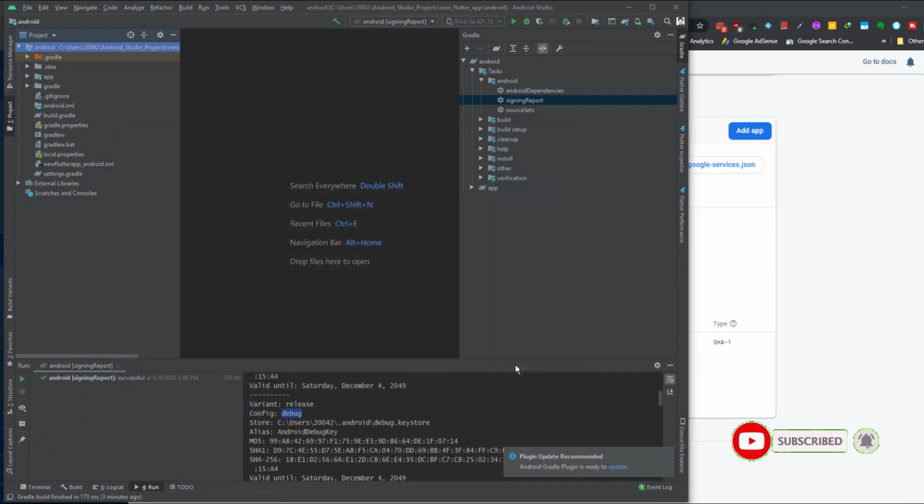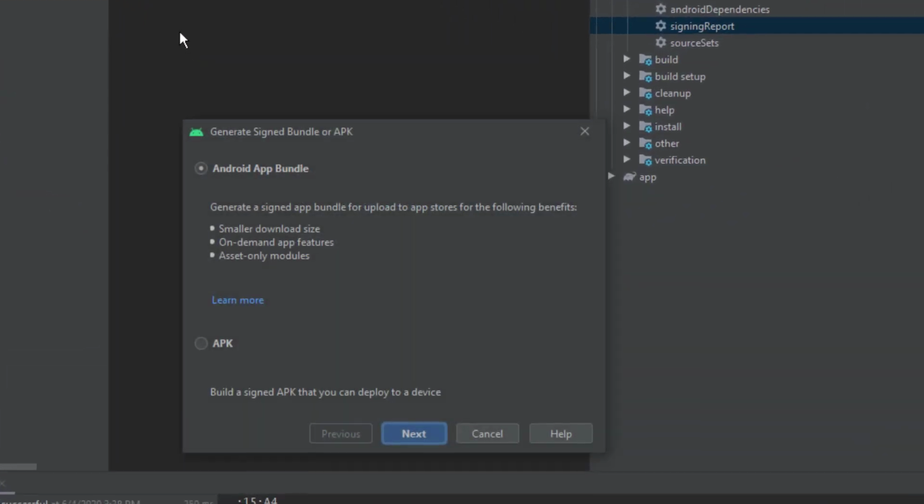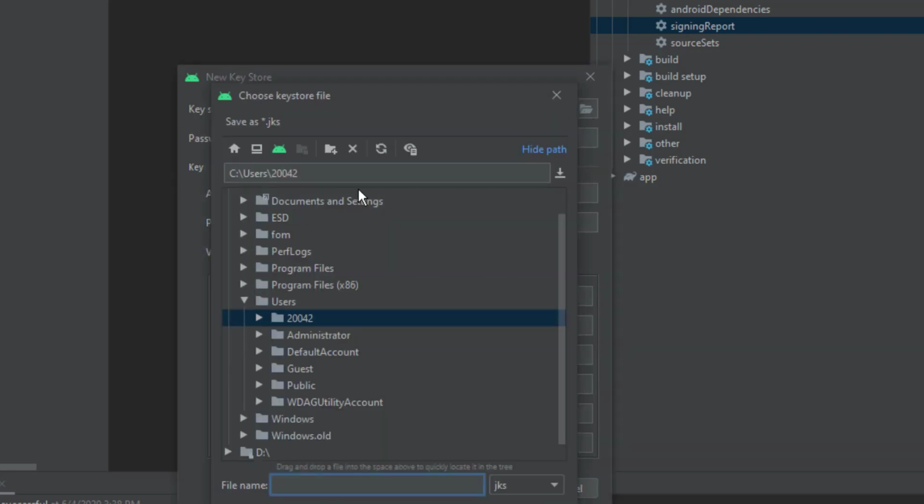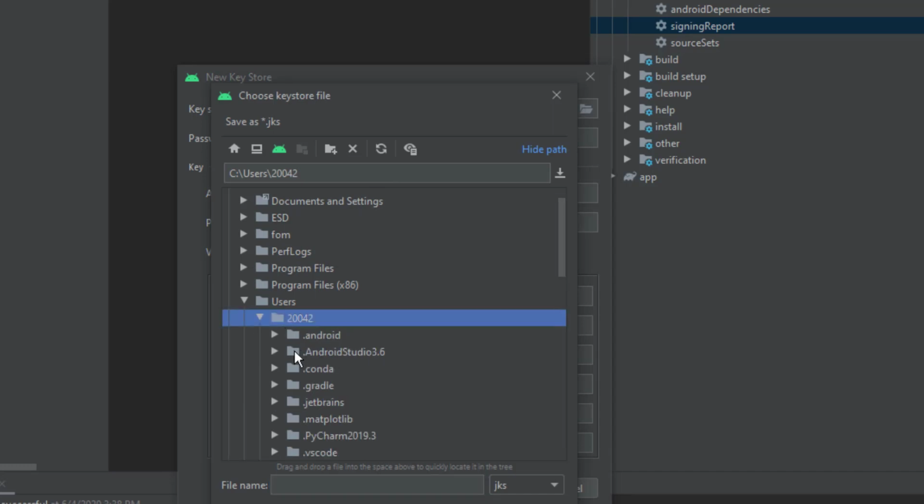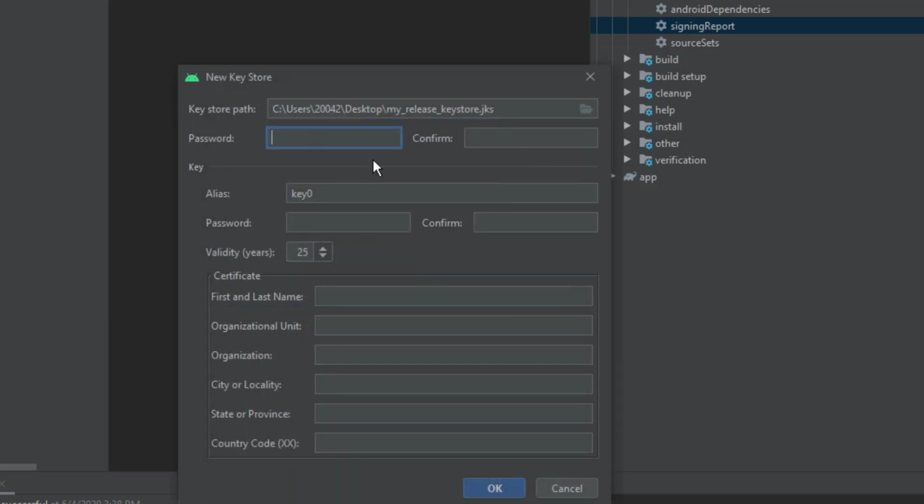For now, I'm going to cancel this and then we go to build, generate signed bundle APK. I select APK. Next, key store path, where I want to save my key store. Here I'm going to store it in desktop and then I'm going to give it a name, my release key store. Then I hit OK. Now you have to specify password for your key store. The password should be 6 characters long and you should choose alias, any alias you can choose. I'm going to keep this one.